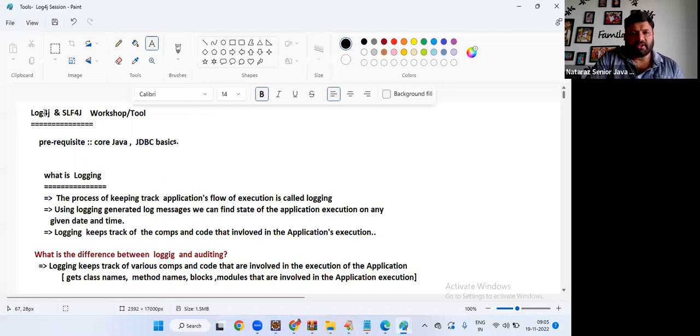The prerequisite to attend this workshop is core Java and JDBC basics. If you have a little JDBC basics, that is sufficient. Okay, shall we get into the discussion? Log4J and SLF4J are given for logging activities.